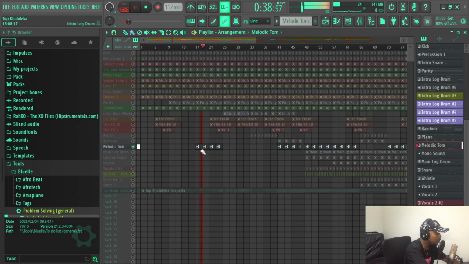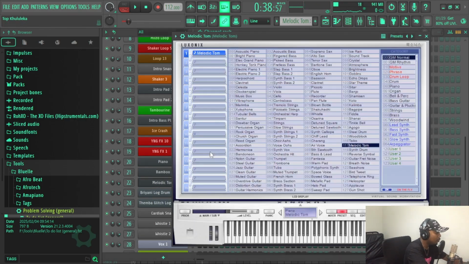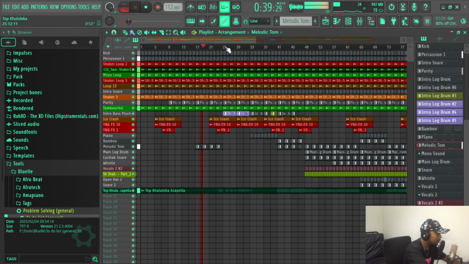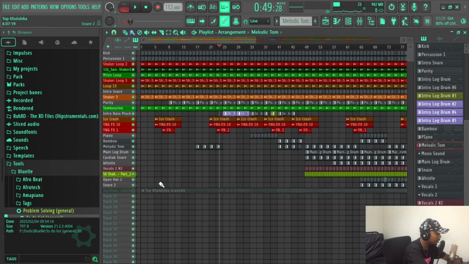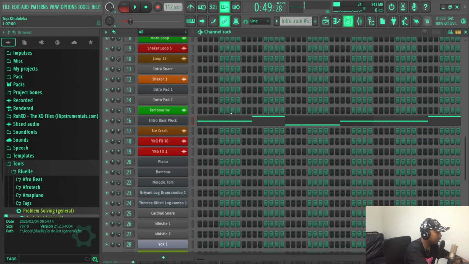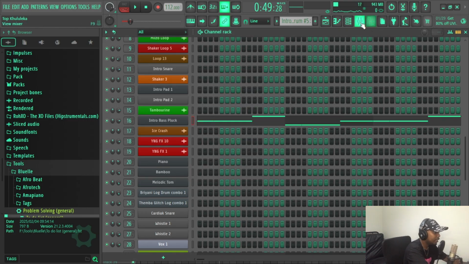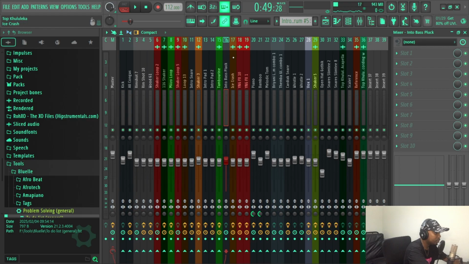And then I've got this melodic tom here. So if I open that up, it's a sound from Purity. It's called melodic tom under GM normal. Let me just switch off the vocals for now, just so we can go through. And then this is basically a bass plug from Fruity DX10. And then I've got no effects on it. It's just clean.